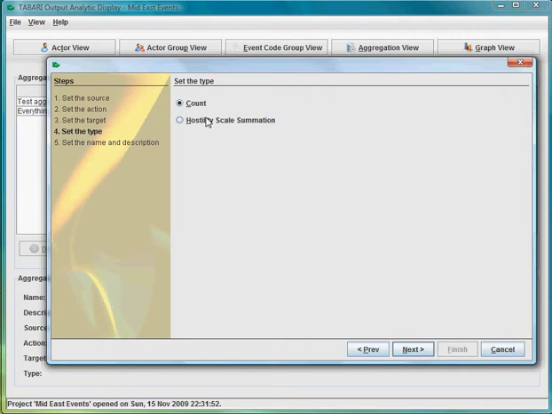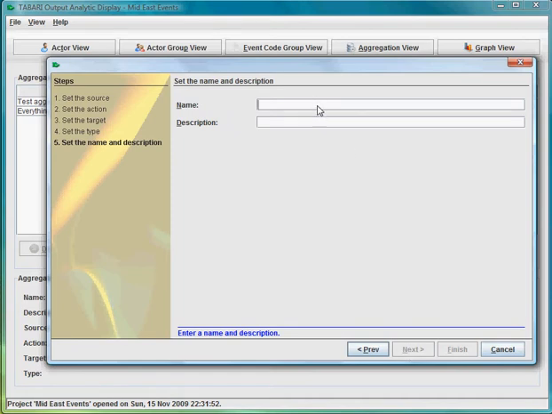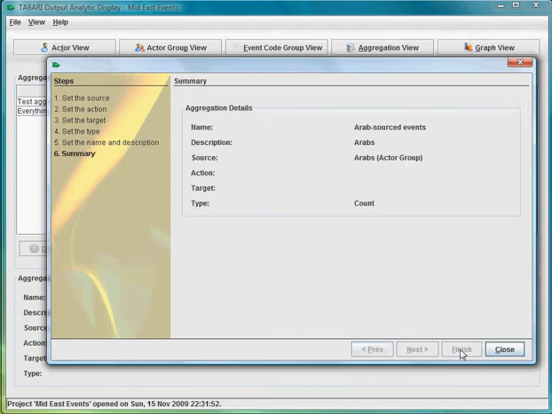So you could go ahead and instead of adding up just a count of an event, you can see how hostile or how cooperative they are. But you can play around with that. I'm just going to select a simple count. And again, I give it a name. So Arab sourced events. And go ahead here, finish it off. It'll just remind me what I created.